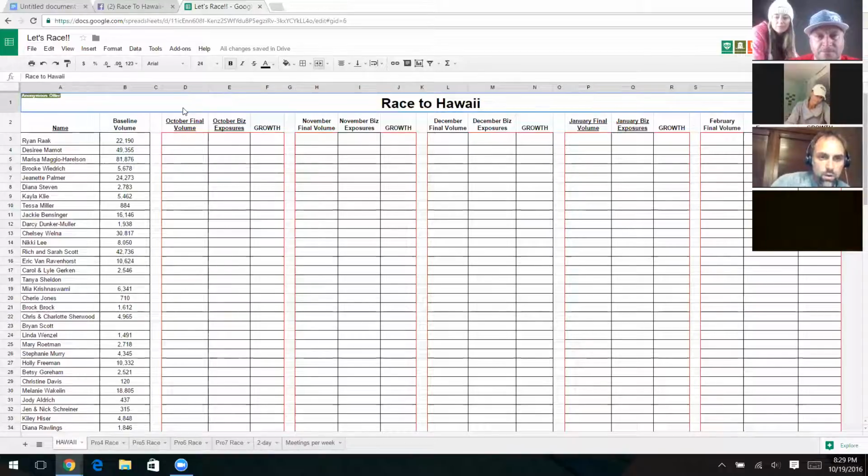And then moving forward, if you look up top here, we've got October final volume, October business exposures, and how much your growth was. So ultimately, this is for you to be able to keep track of your volumes and of where you're at. And again, we want you to be pushing forward, and hopefully this is going to hold you accountable. So by the 5th of November, get out here and get your October final volume in, how many exposures you did, and then what your growth is.